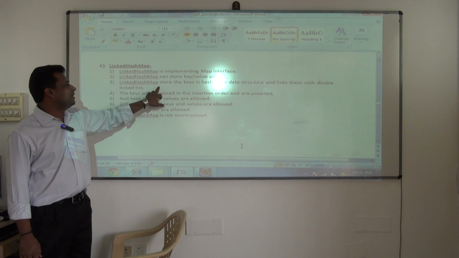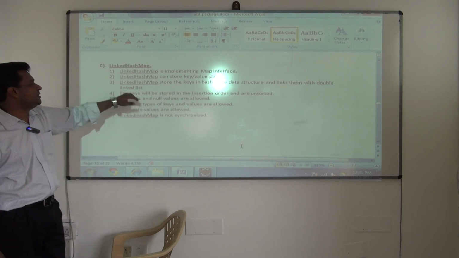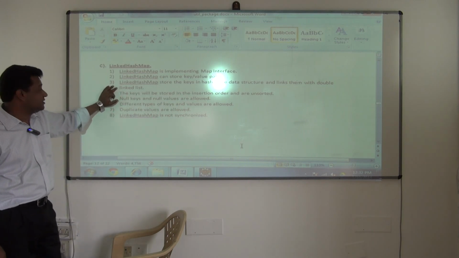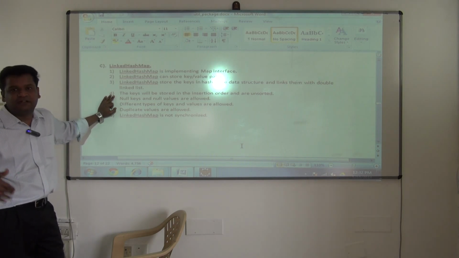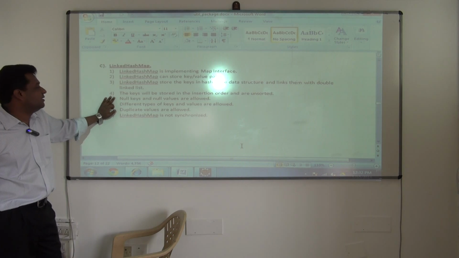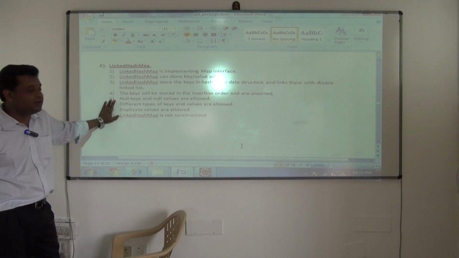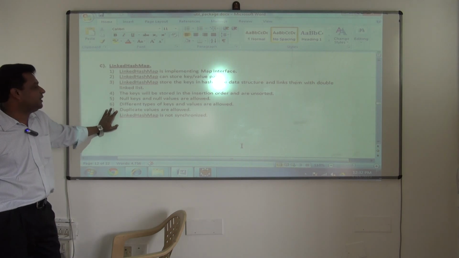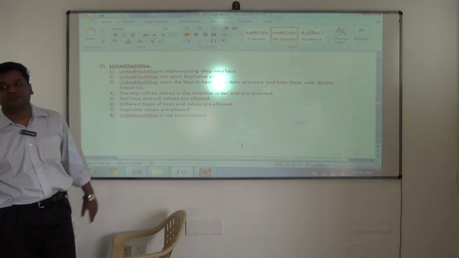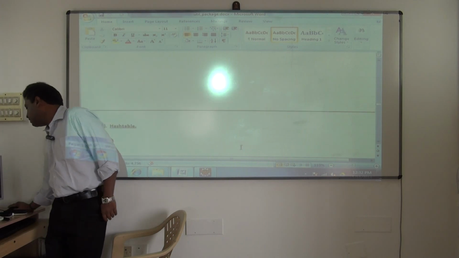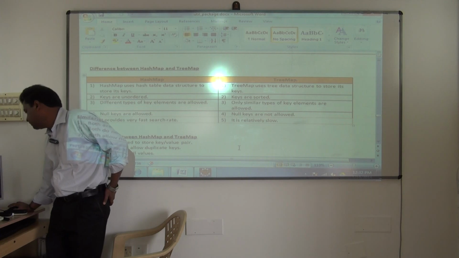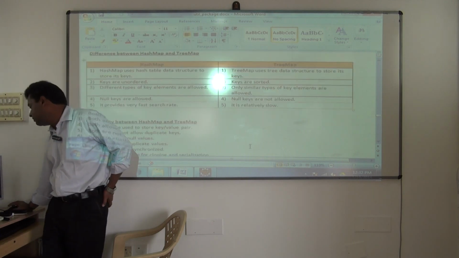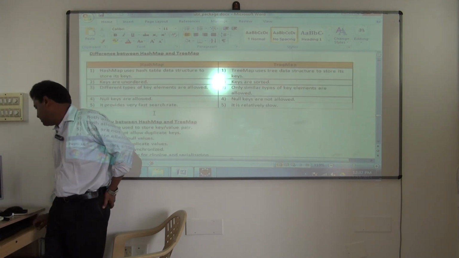Almost all same. Key value pair, stores the keys in a hash table data structure and links them with a double linked list. Keys will be stored in the insertion order and are unsorted. It is unsorted and it will be stored in the same order as inserted. Null keys and null values both are allowed here. Different types of keys and values are allowed. Duplicate values are allowed. LinkedHashMap is not synchronized. Differences we'll see. First we'll start off with the difference between HashMap and TreeMap.